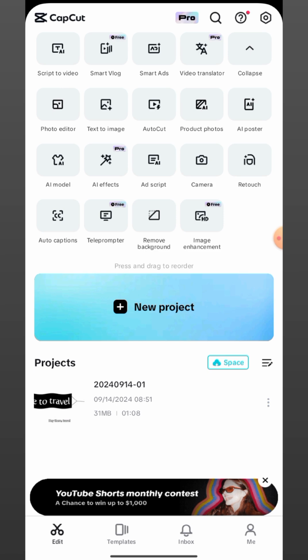The second thing right here is the smart vlog. So this smart vlog is that the AI can help you accumulate your vlog, your pictures and videos, and turn it into a vlog you can use on TikTok, on Twitter, on Instagram, on YouTube Short, or on YouTube, right? So smart vlog. The next one here is the smart ads. This smart ads is going to help you to create ad, right? It's going to help you to create ad.